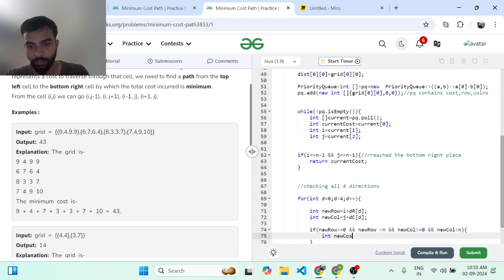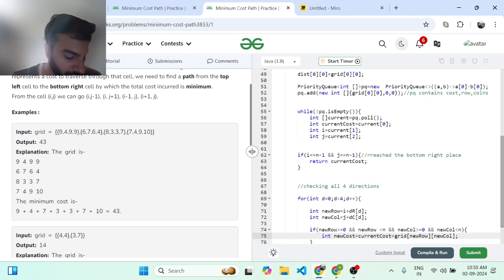New cost equals my current cost plus the grid value. In the grid I will pass the new row and new column, as a grid is made of rows and columns. It might be a bit hard to understand for those coding in Java for the first time, but the more DP concepts you practice, the more this will become a piece of cake for you. So initially I have taken the new row and the new column.